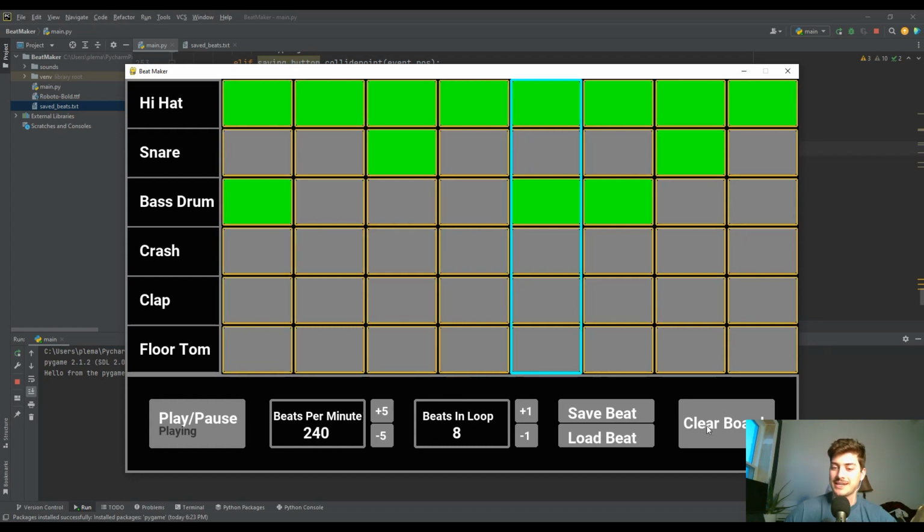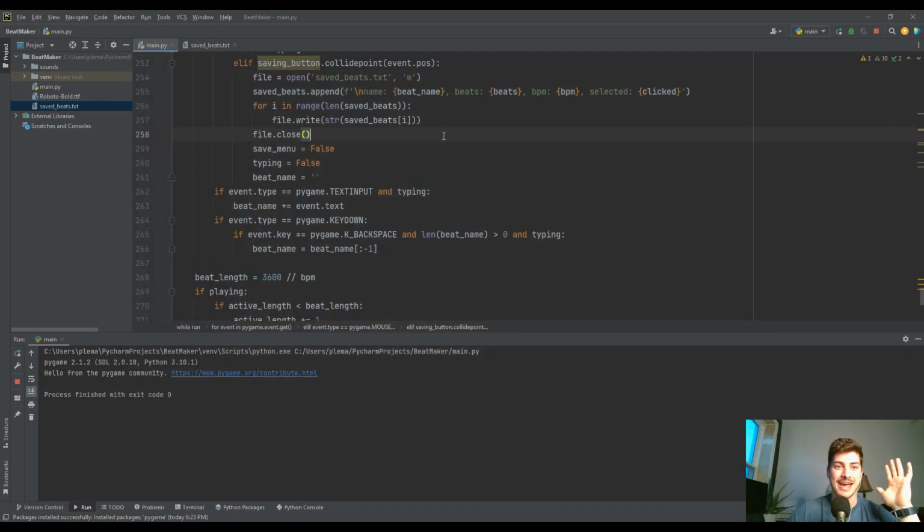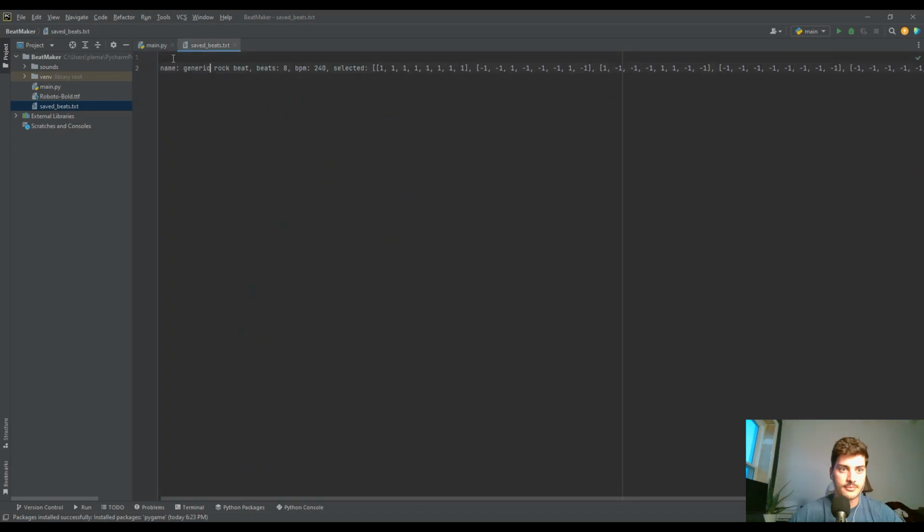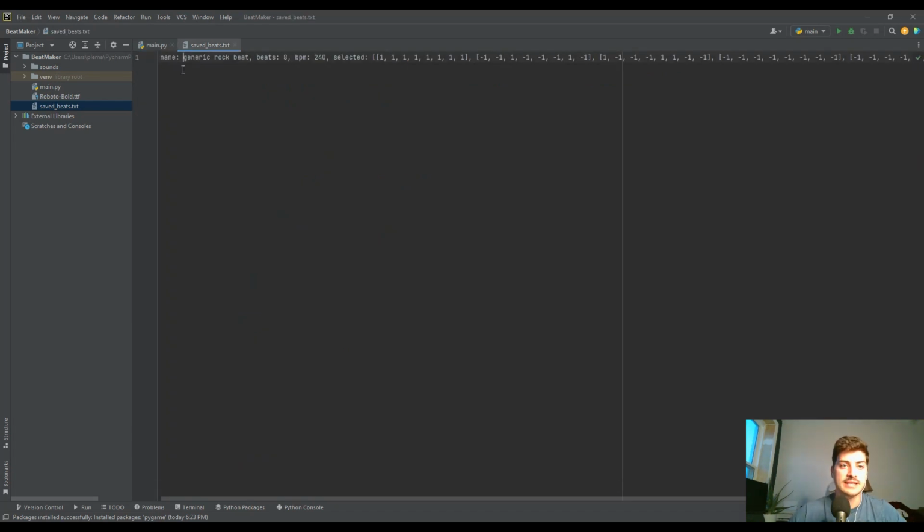Okay, it's a good sign it didn't close anything. Let's go ahead now and look at our text file so you can get an idea for how we're saving it. Okay, this is pretty cool. It's name, generic rock beat, beats 8, BPM 240, and then selected, and this is the list. You can tell it's got all of the hi-hat, so that's what this first one is.